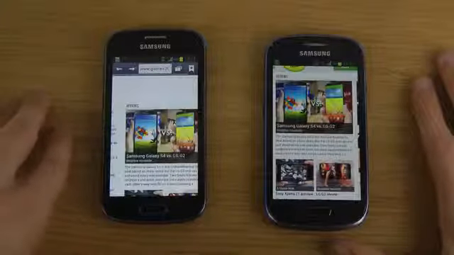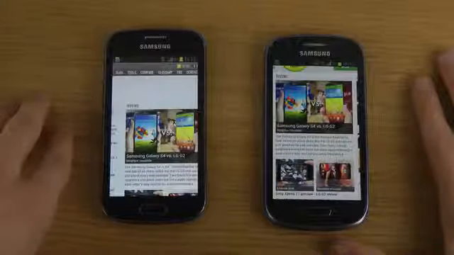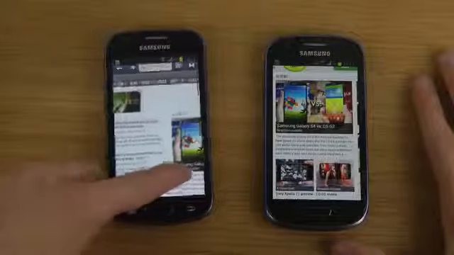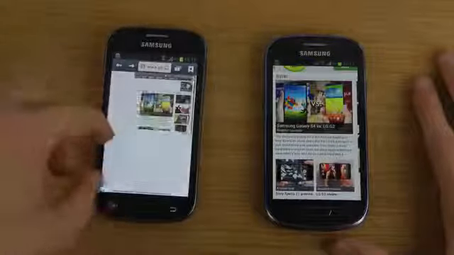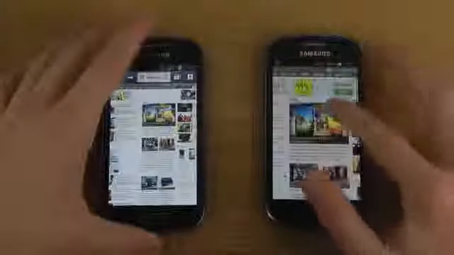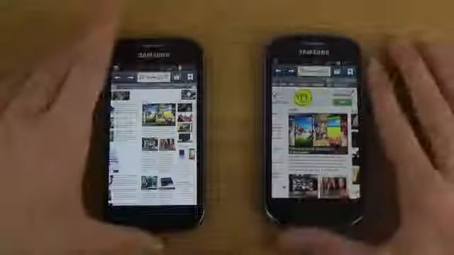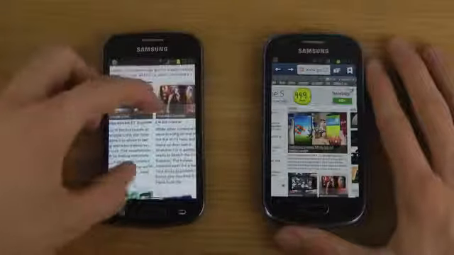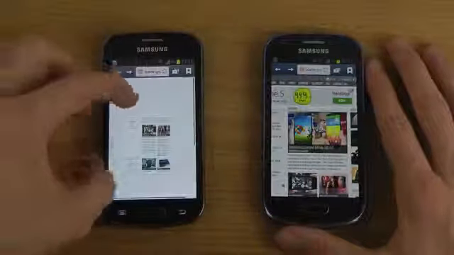Okay, now we can definitely see a difference in terms of speed when we are re-rendering. This one hasn't even loaded. Oh wait a sec, maybe it has. But you can see that there is a big difference, that it's much better here on the S3 Mini, and it should be, because there is obviously a price difference there.